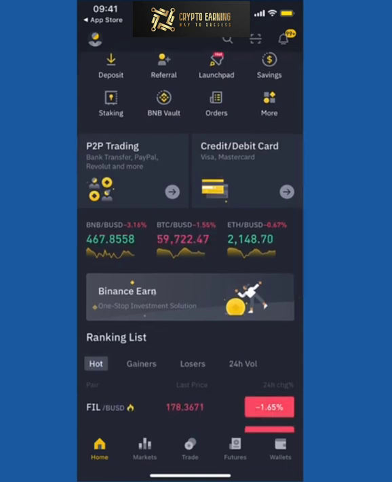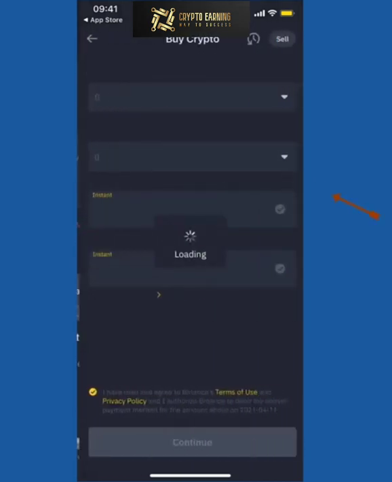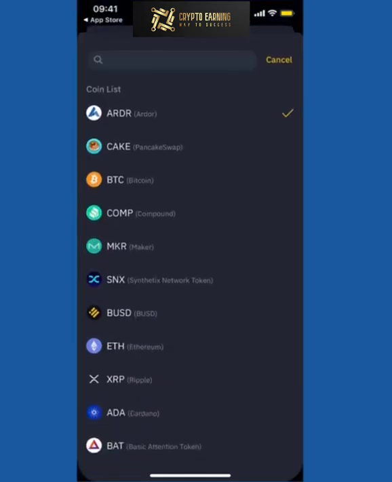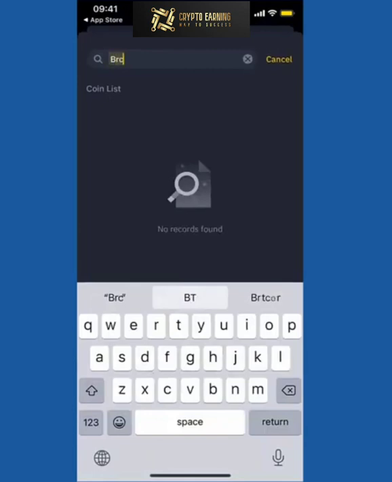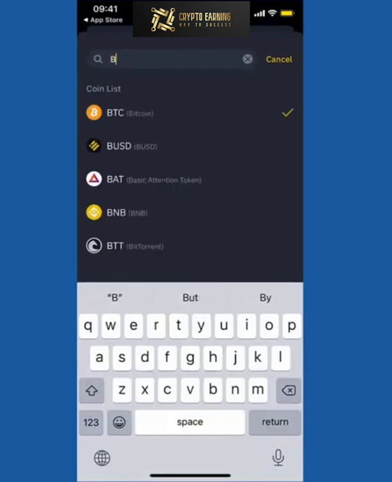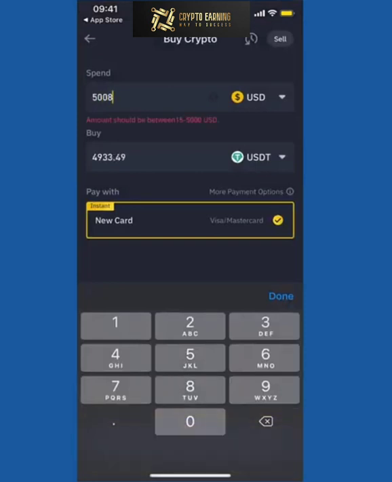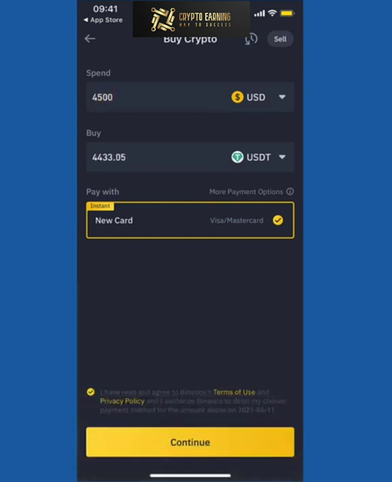For the first time, if you are just getting started, you can buy Bitcoin using a credit or debit card. For this, you need to click on this icon. I think they allow you to buy up to $5,000 in a single transaction. So let's say you want to buy BTC or Bitcoin, you can select Bitcoin, or you can buy USDT. You can type 5,000, or let's say 4,500, and then you can add your card and make a purchase of crypto.